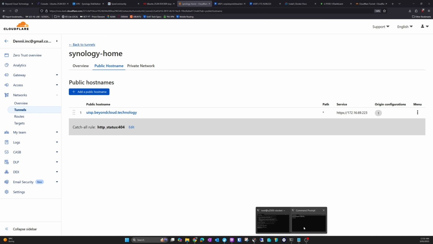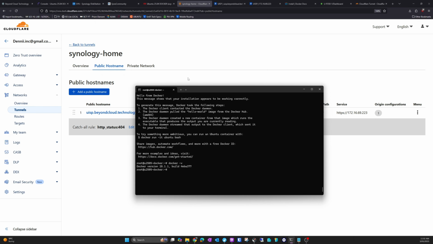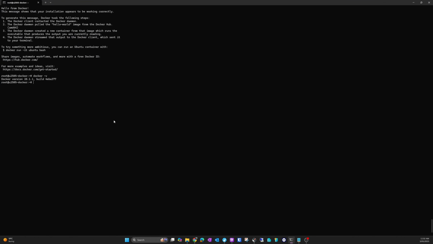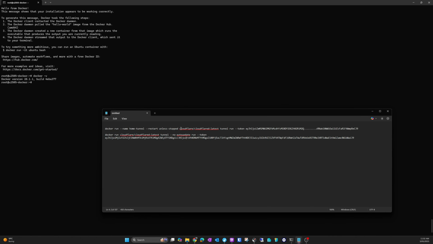Now this part here, we're just going to go through Docker, as we have already done the Synology install, and I've shown you how to do Cloudflare. So I'm just going to quickly do Docker. This is actually Ubuntu 25.05. I've just installed Docker, and the command we will be using is going to be basically this here. I will leave a link in the description below, and we will use the token that we just got. So we will just basically do this.